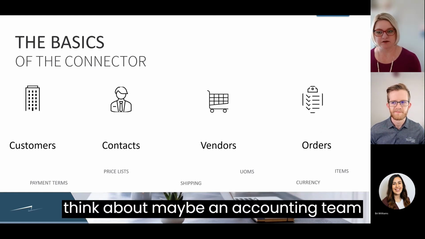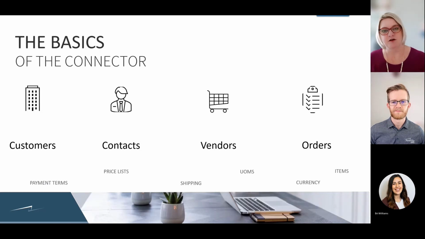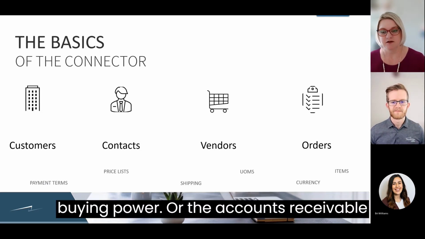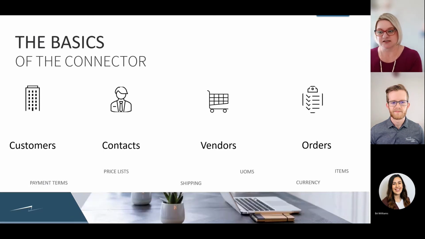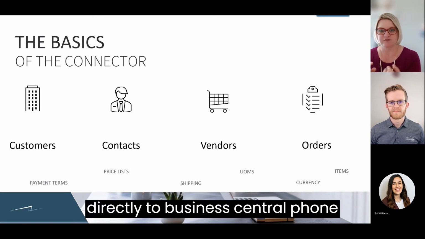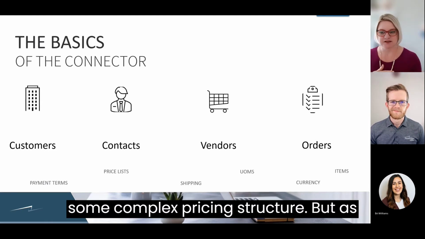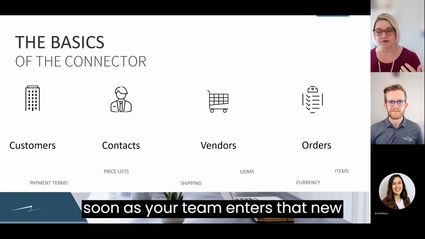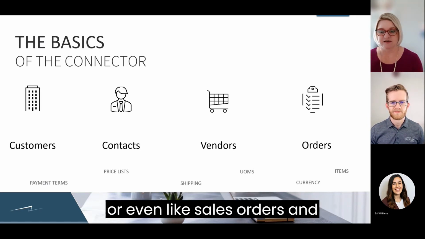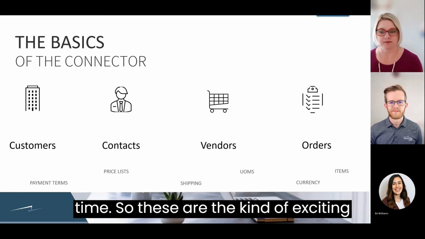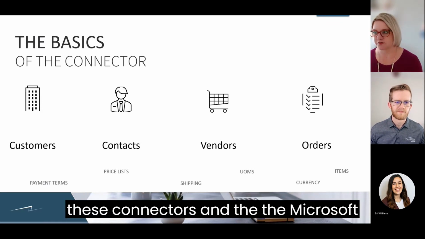So to visualize this better, think about maybe an accounting team that increases a credit limit for a customer, only for the account manager to know instantly that the client has new buying power. Or the accounts receivable department always having up-to-date information on the client because the sales team fed the data and it went directly to Business Central: phone numbers, addresses, things like that. Or a new item is available and it has some complex pricing structure, but as soon as your team enters that new availability in Business Central, it's available to use for your sales team. Or even sales orders and invoices status can be seen real time. So these are the kind of exciting things that are happening just by using these connectors and the Microsoft suite.